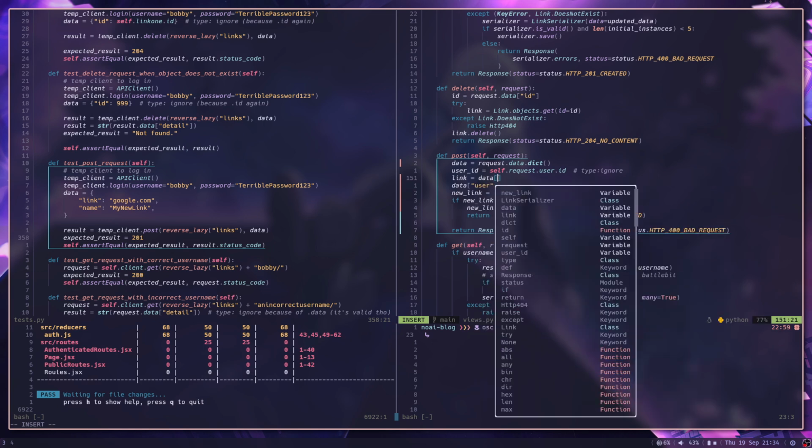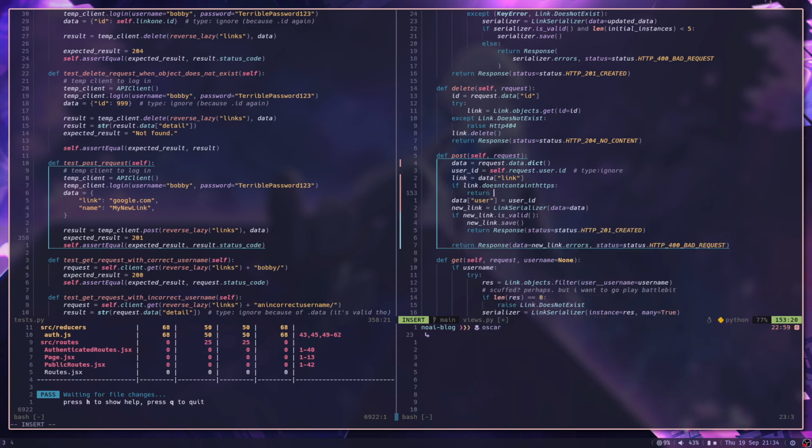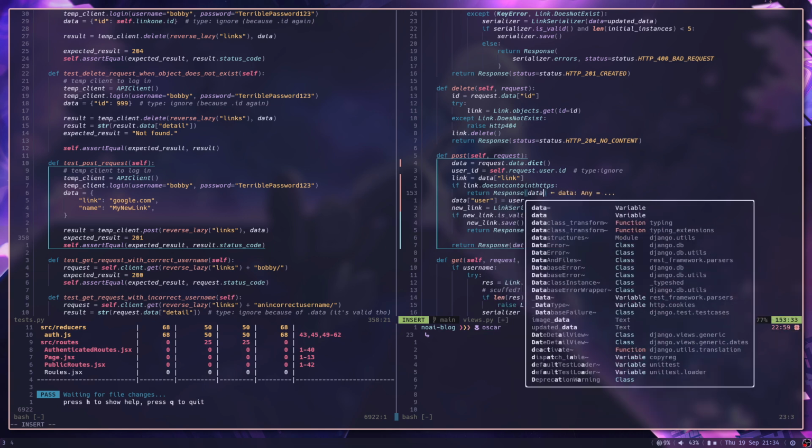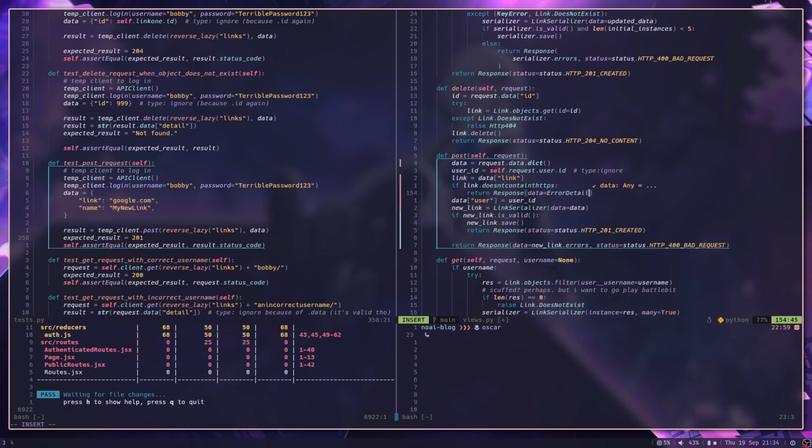link data link and link contains. I know that that's not a function, or doesn't contain. And I want to return a response with the data error detail. There's a string. This should just be something along the lines of, actually, I guess it needs to be wrapped in a thing. So it should be error detail.